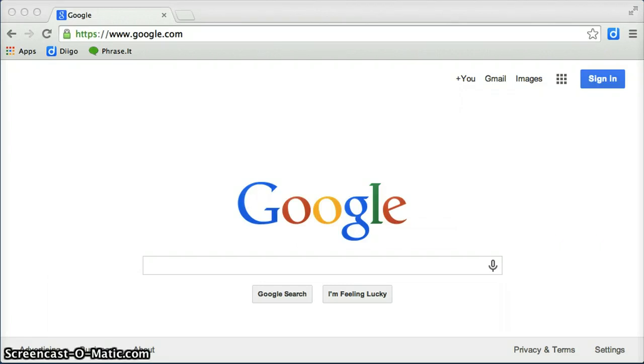I am using Google Chrome as my browser of choice today, but feel free to use the browser you prefer, as Phrase.It's interface looks virtually the same across platforms. It will even work with your smartphone. So let's begin by clicking on the Phrase.It link in my bookmarks bar.